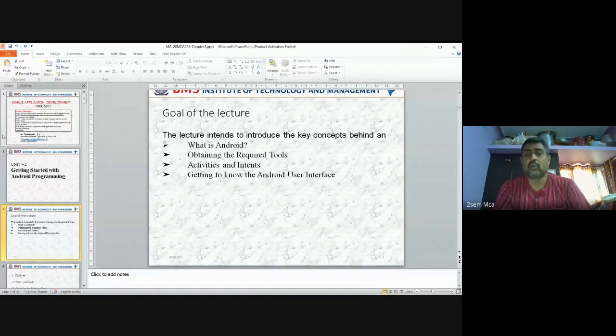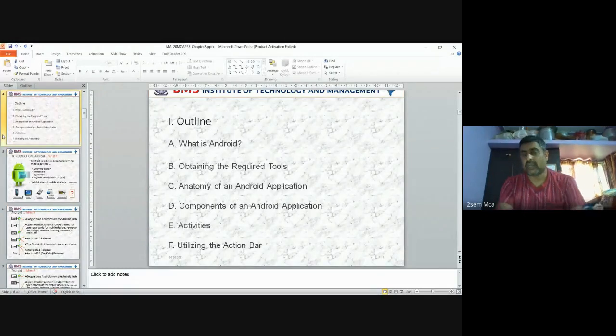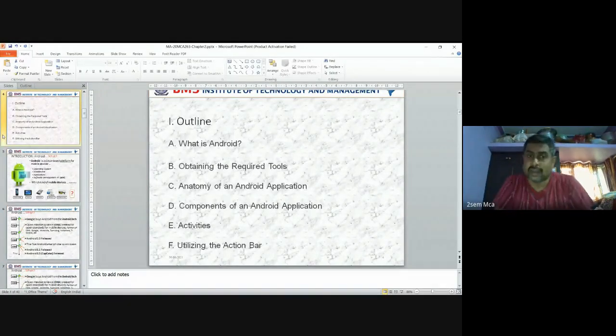So, getting to know the Android user interface. Starting with an action bar in this module, we'll see how this action bar works as a user interface. The outline of this module is: what is Android, outlining the required tools, anatomy of an Android application, components of an Android application, and activities utilizing the action bar.